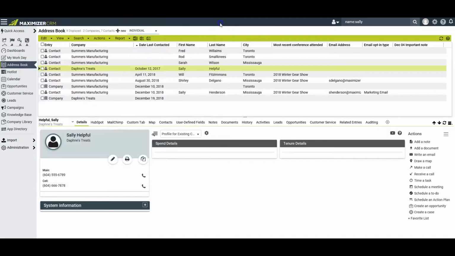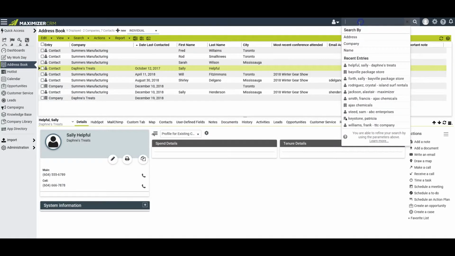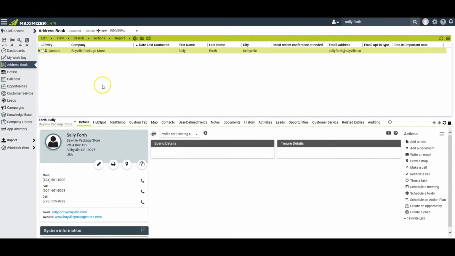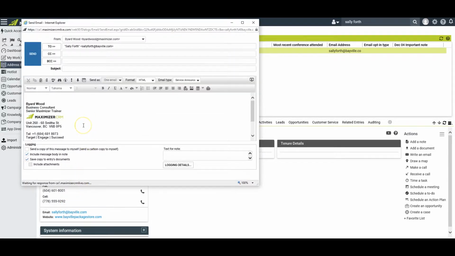Contacting people by email is also very simple. To do this, let's go back to Sally Forth. All I need to do is click on Sally's email address here under Details and Basic Information, and this brings up the dialog box where I can compose the email the same as I would if I was emailing from Outlook or any other email client.